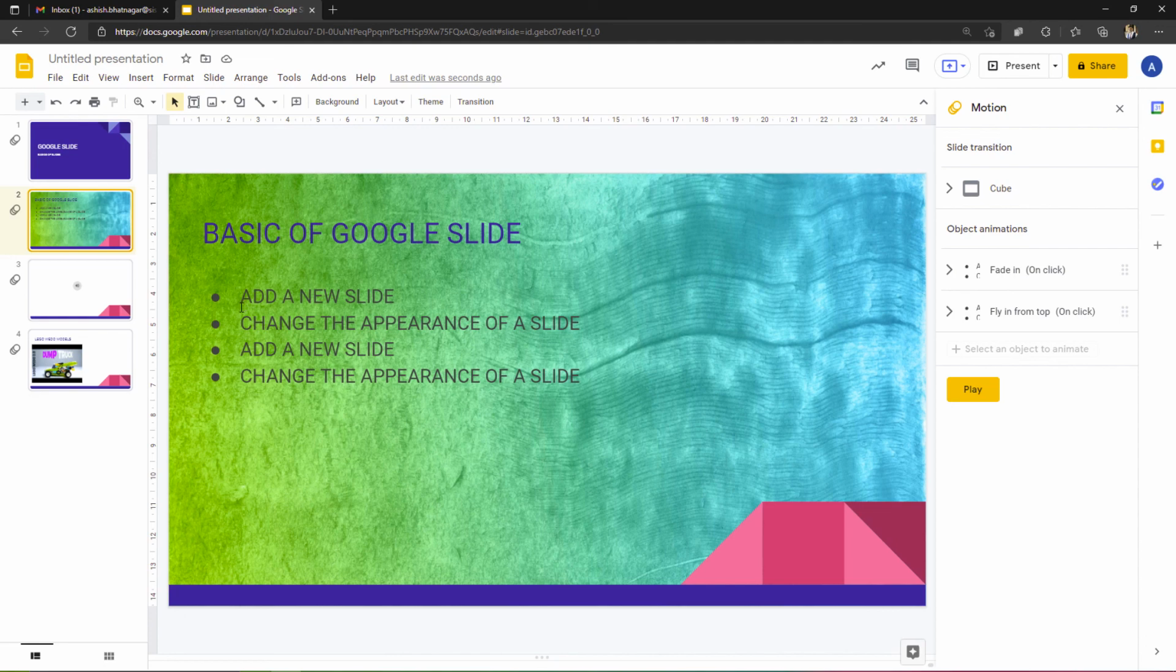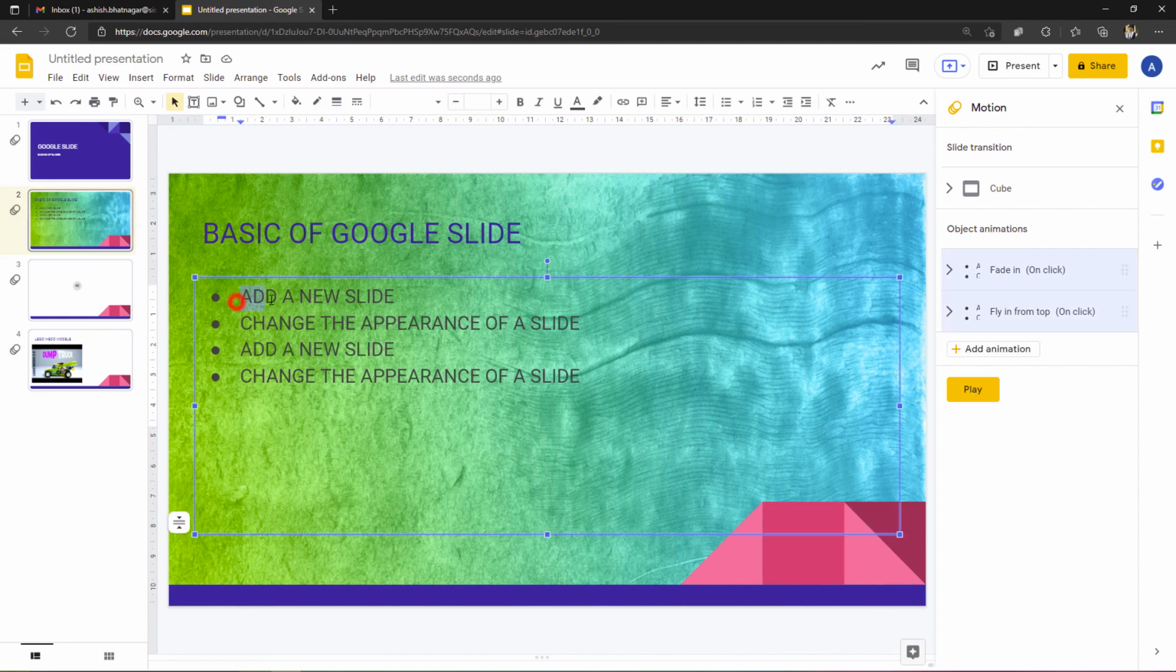Let's say I'm talking to my audience and I am explaining these points one by one to them, and I don't want them to see point number 2, 3, and 4 before I finish the explanation of point number 1. So the meaning is, I do not want these 4 points to appear on the screen at once. I want them to appear on the screen one by one. So that's quite possible. We just change a setting from here.